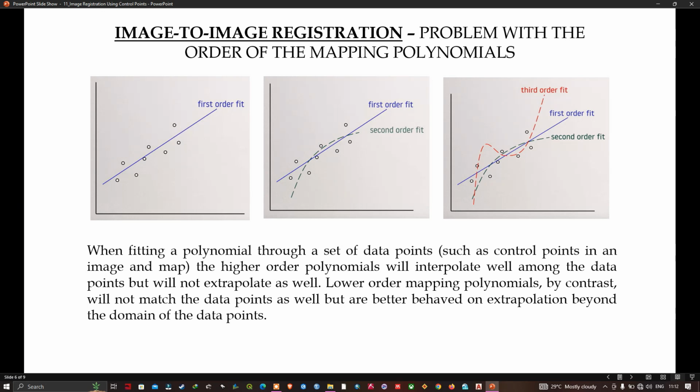There are a set of points. So the second order curve gives a slightly better match to the points, but seems to diverge unnecessarily beyond the data points. Finally, the third order mapping polynomials can be made to fit the data points more closely than the other two mapping orders, but it behaves quite radically beyond the extent of the data. In other words, it does not extrapolate well.